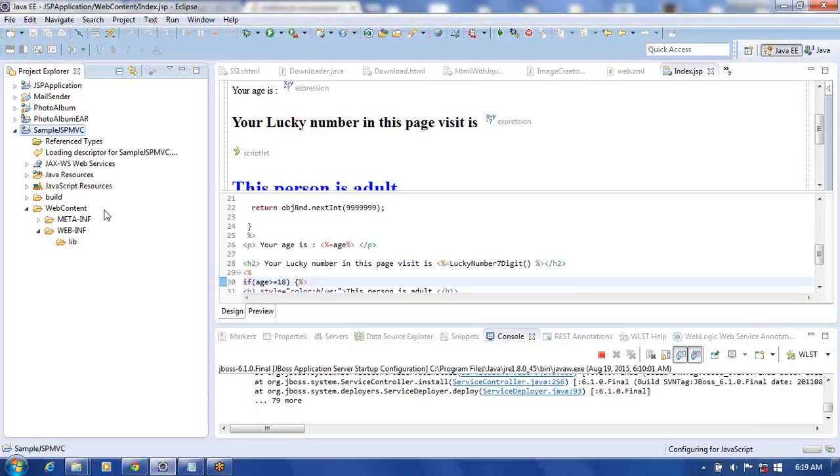In the root of the web content folder, we define the JSP. Similarly, in Java Resources under src, we are going to make the required classes. We create the servlet classes in the src folder, and ultimately when you deploy, it should be the web content folder. In the root of the web content folder, I'm going to make the JSP pages.